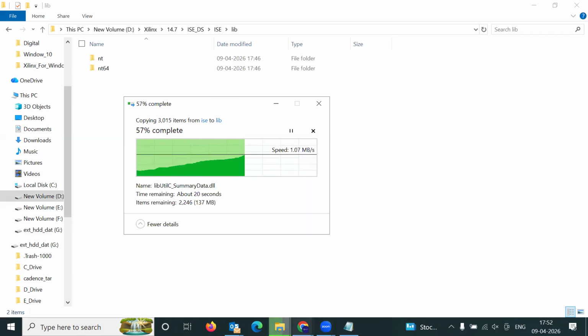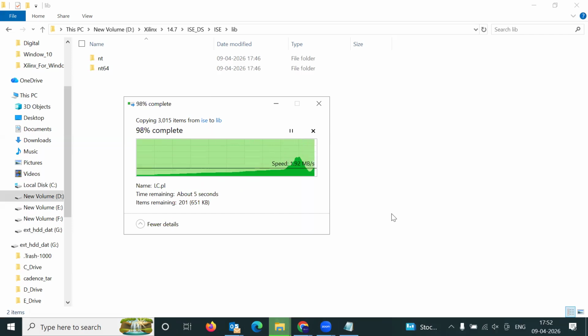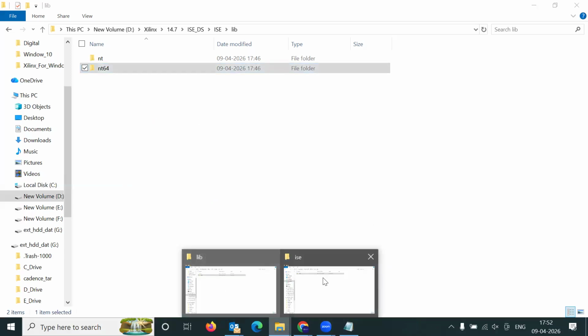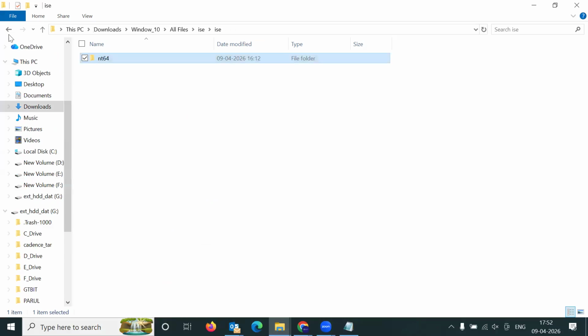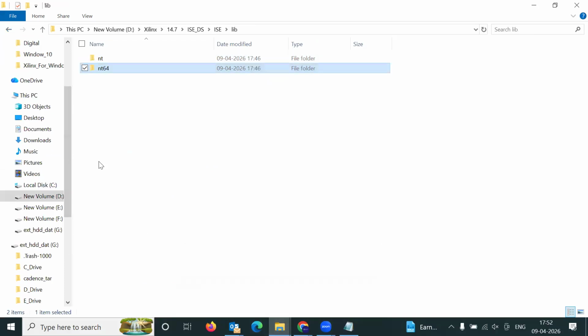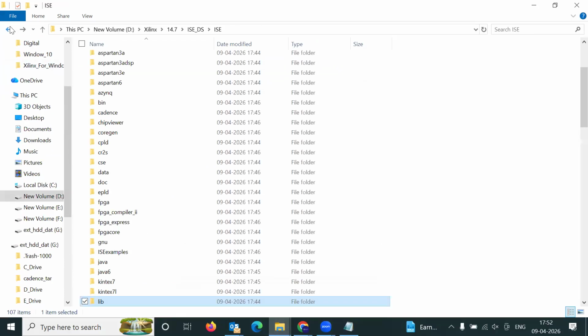Okay. Similarly, do one by one. Don't do every file at the same time. Do one by one. Right now, once this is done, again go to your folder where you have downloaded all files. Okay, now go to common, and again copy anti64 and go to the path where your tool is installed.